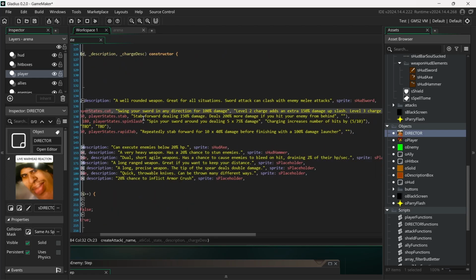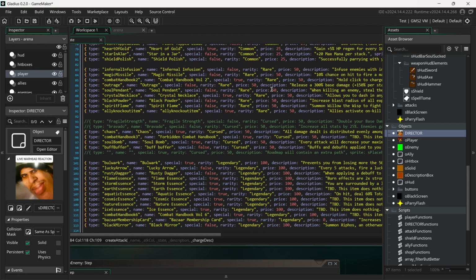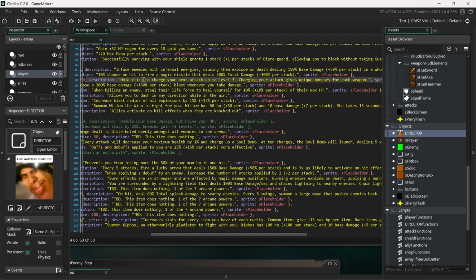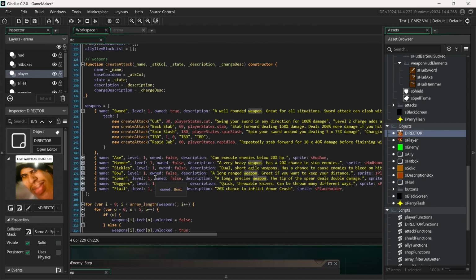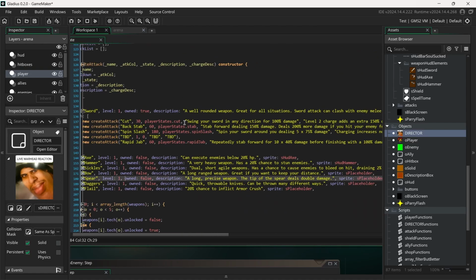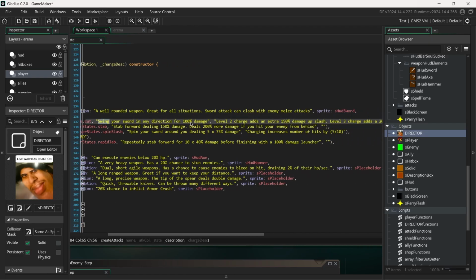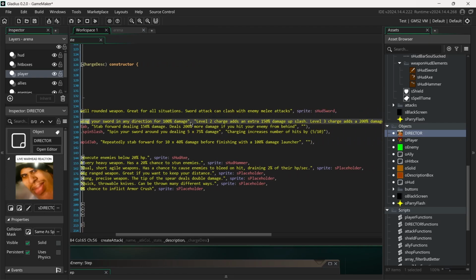So I've added some descriptions for each technique, and I've also added charge descriptions because the Combat Handbook Volume 2 is getting a rework. Instead of just increasing damage by charging your attack, it gives different unique effects for each weapon and each attack. So like the sword, when you charge a sword attack, it gives combo extenders, it just has more attacks.